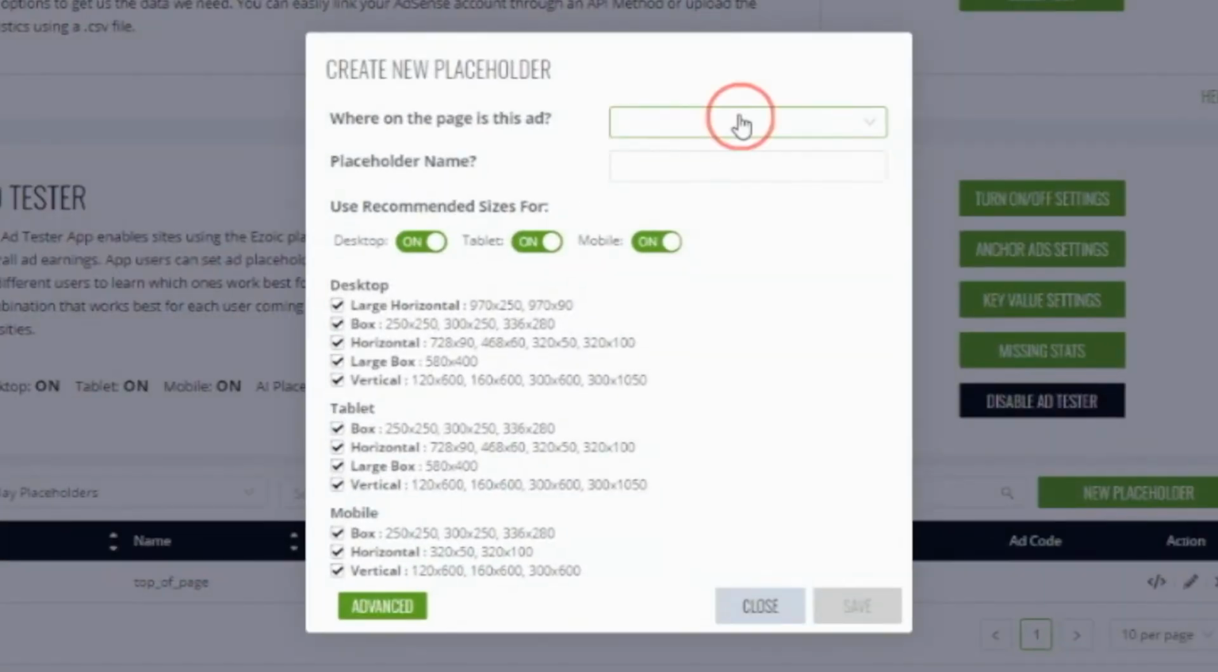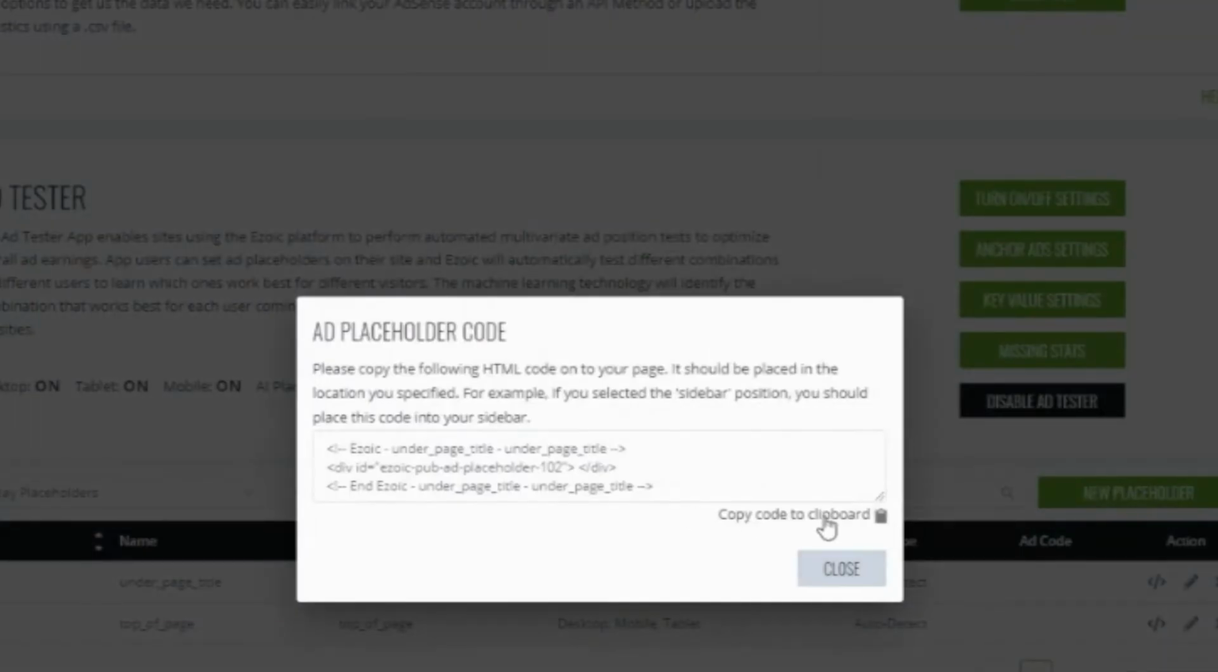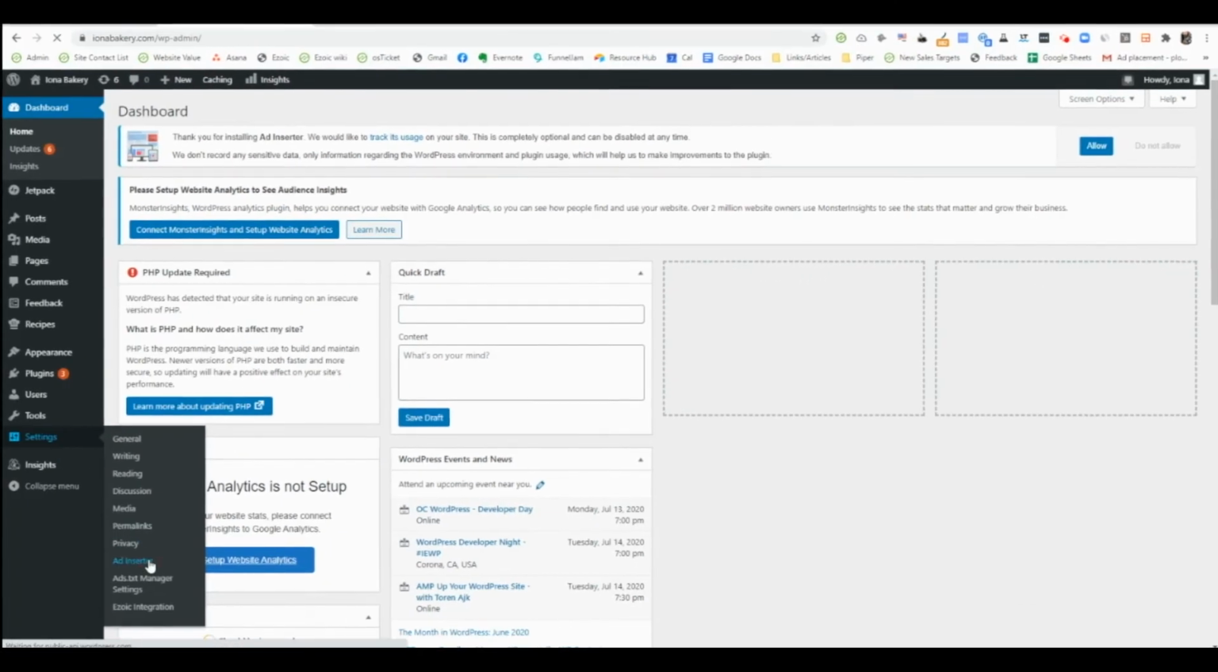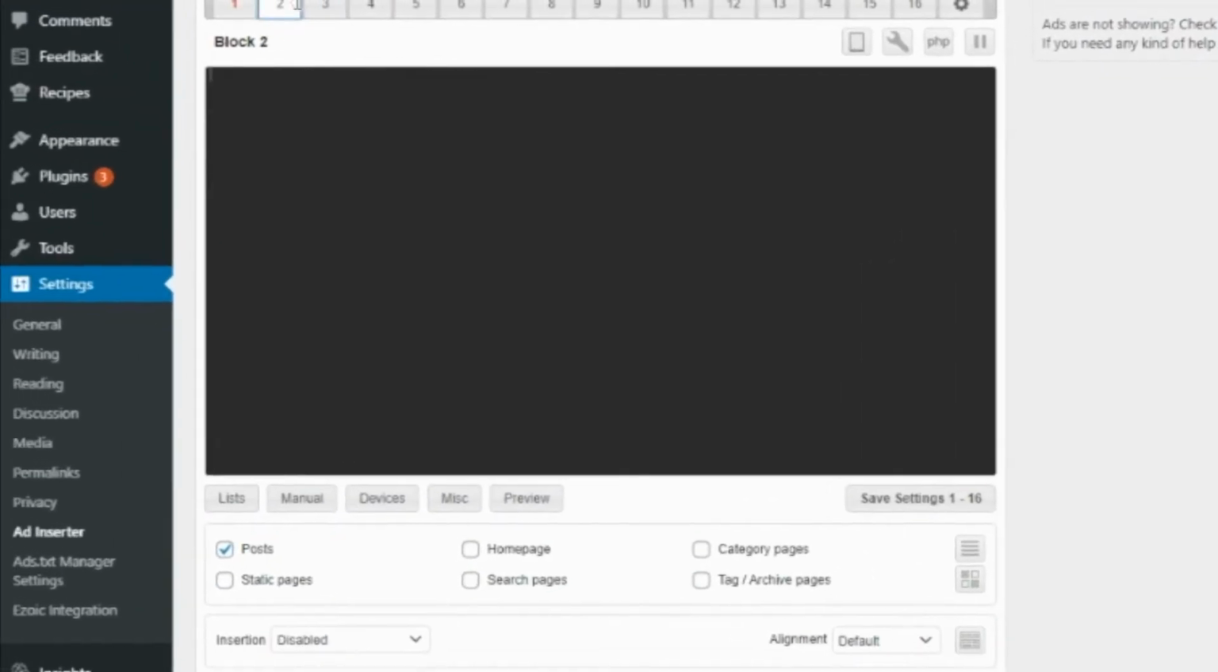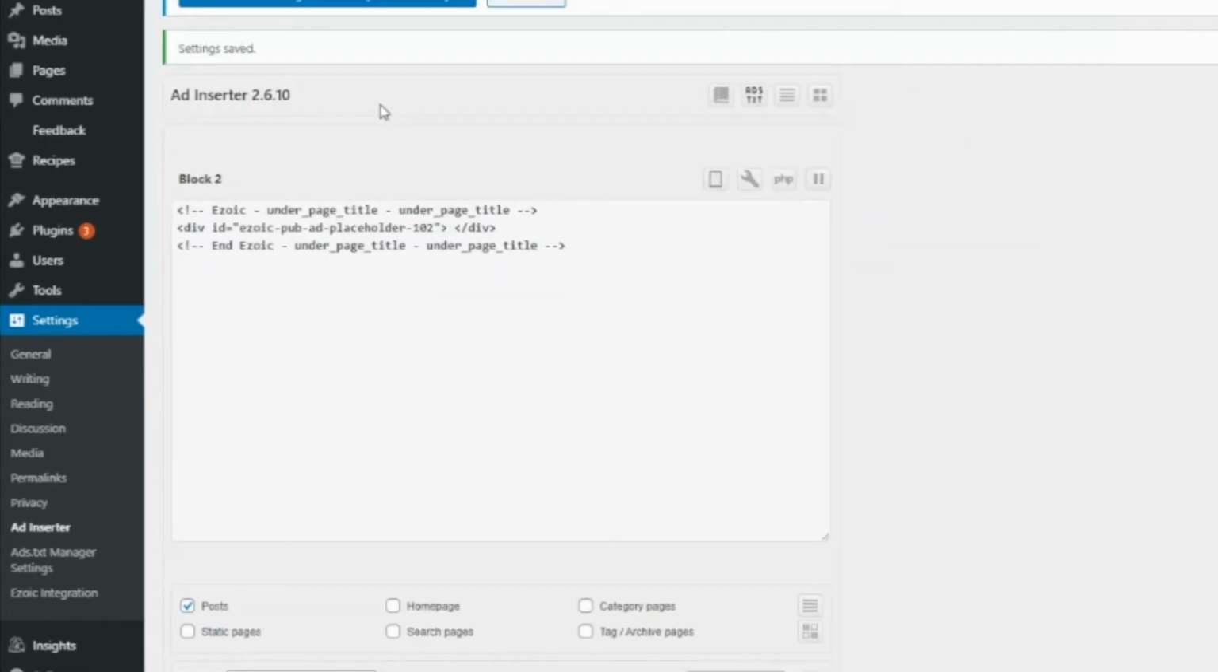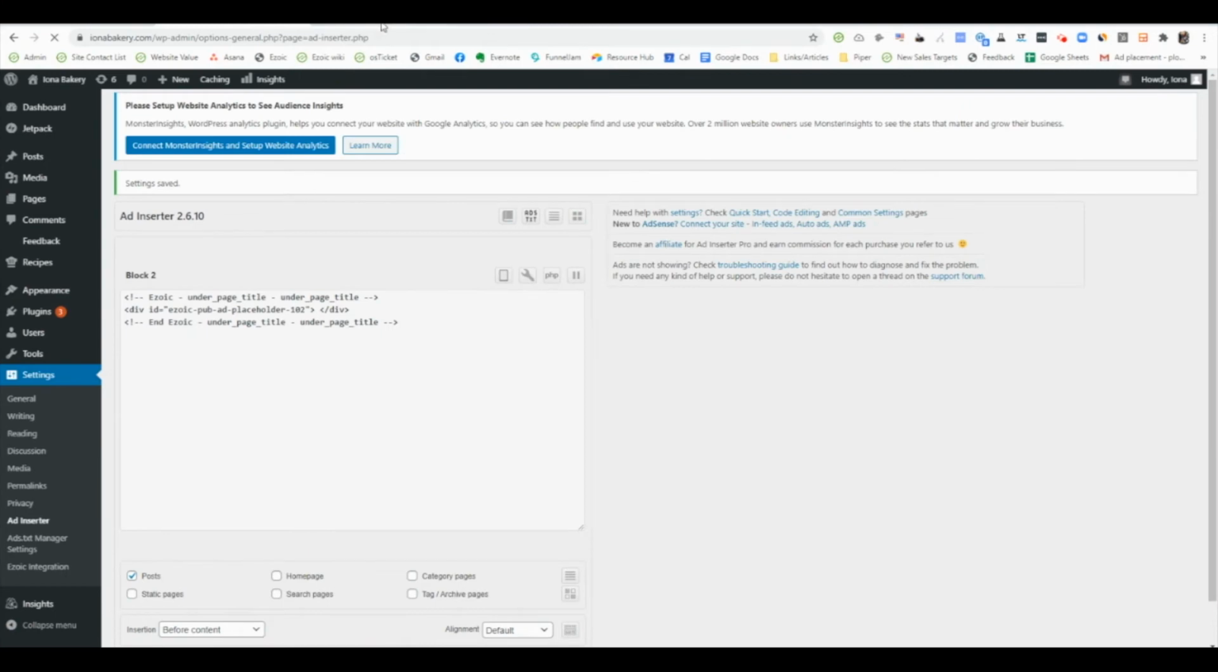Now we will insert more placeholders. Let's add one under the page title. Copy the code and return to the Ad Inserter plugin. Select the To block and paste the code here. Update where you would like the placeholder to be added, and then save. You can return to your website in incognito mode and refresh the page to see the new placeholder.